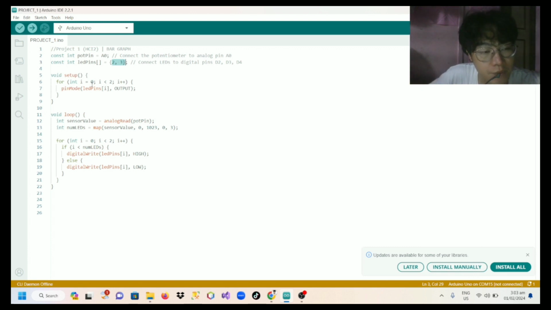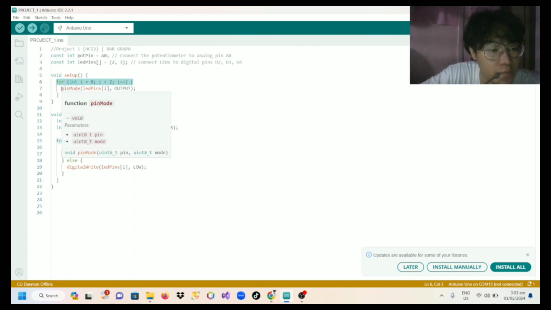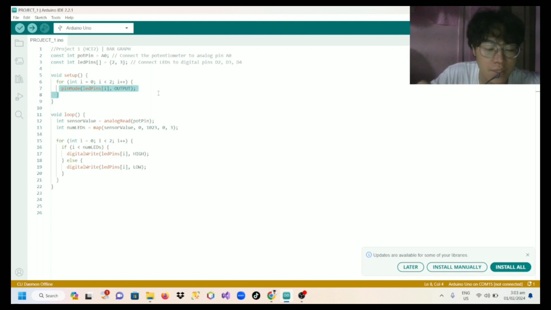In void setup, there is a for loop, and it is used to iterate over each element that is in the ledPins array. Meanwhile, there is also this pinMode, wherein it sets each pin specified in ledPins as an output pin. And this is necessary before we can use the pins to control the LEDs. So let's proceed to our void loop.